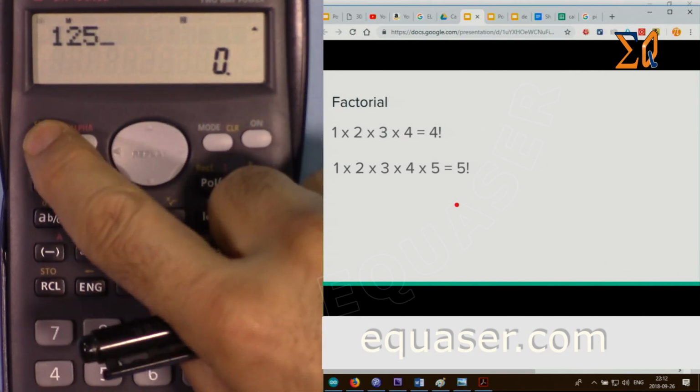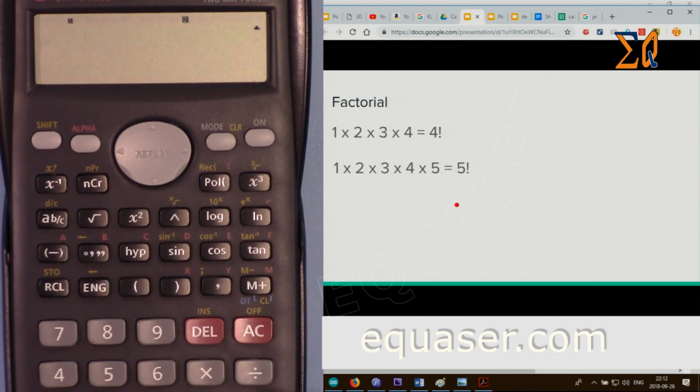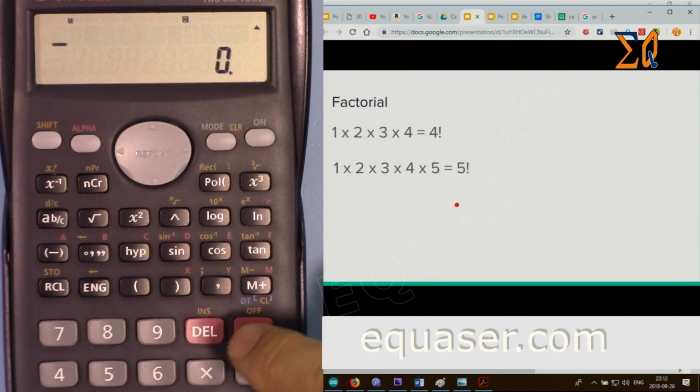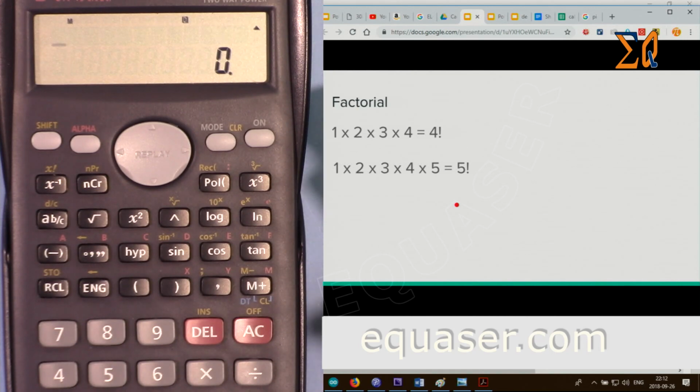You cannot put something like 125, because if you put 125, this is so huge that you will get an error, and it has a limit. The limit is mentioned in the manual.